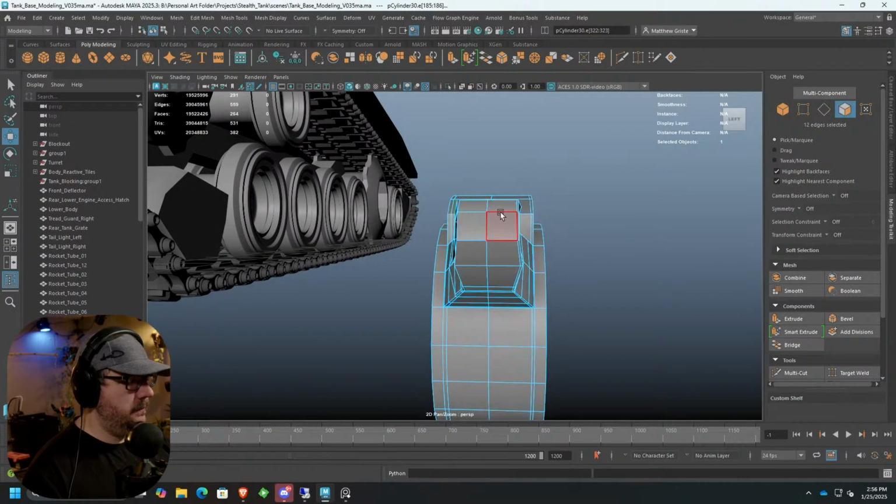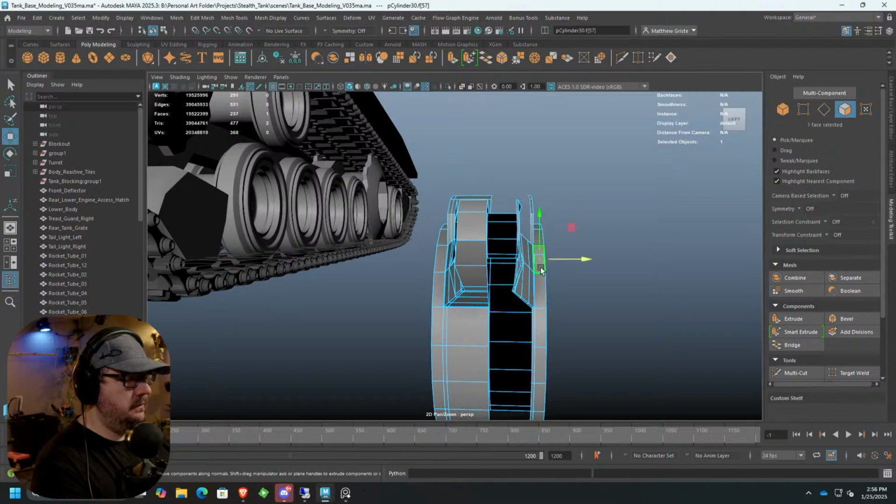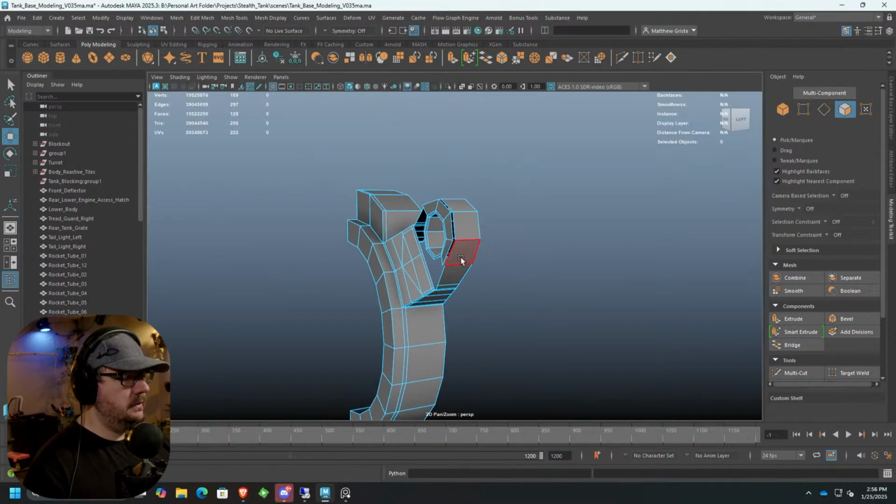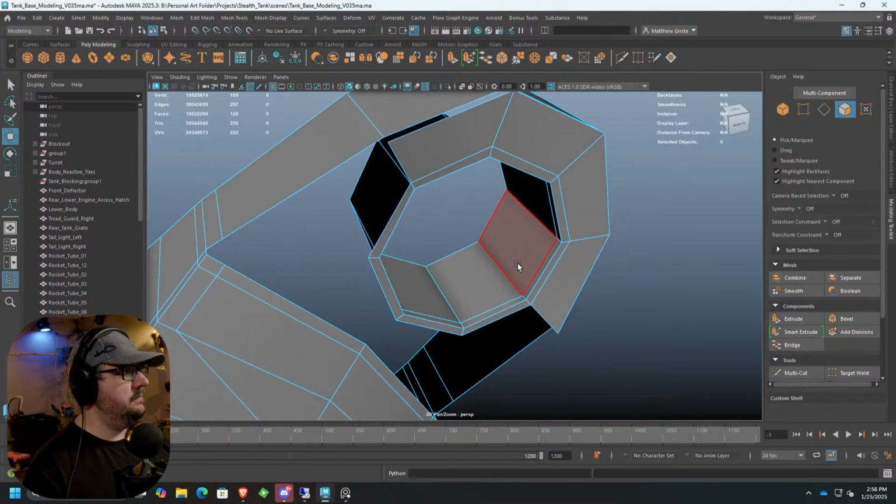Here's what we're going to do. We're going to make this a lot easier on ourselves. I'm going to delete half of this model and just fix this one and then mirror it across.